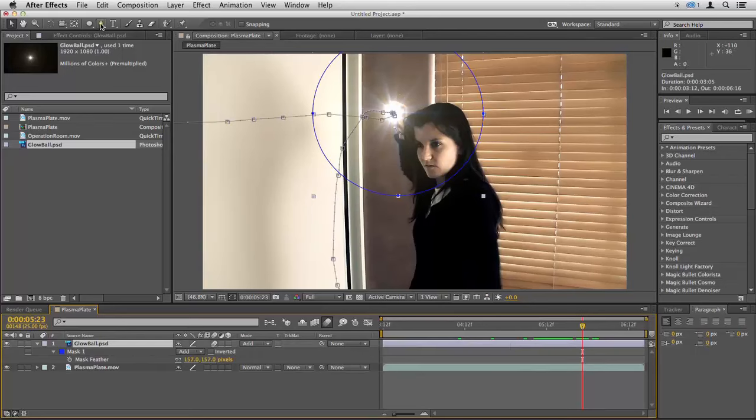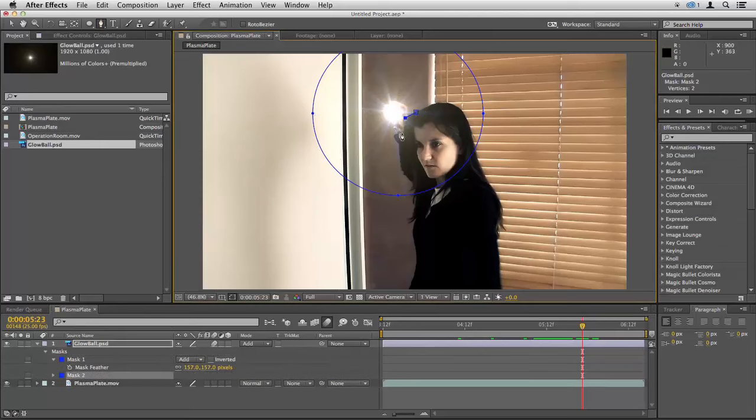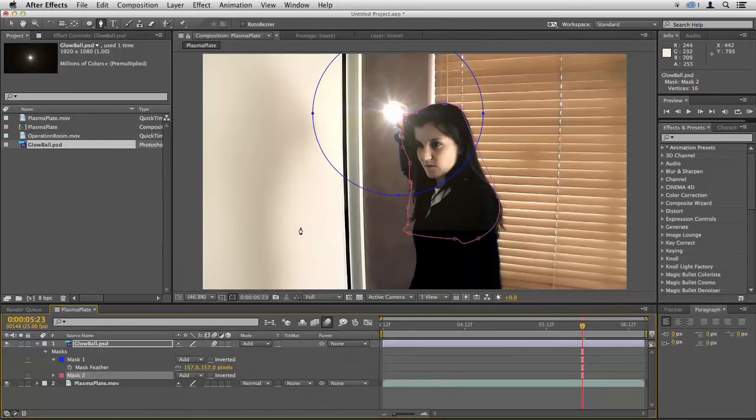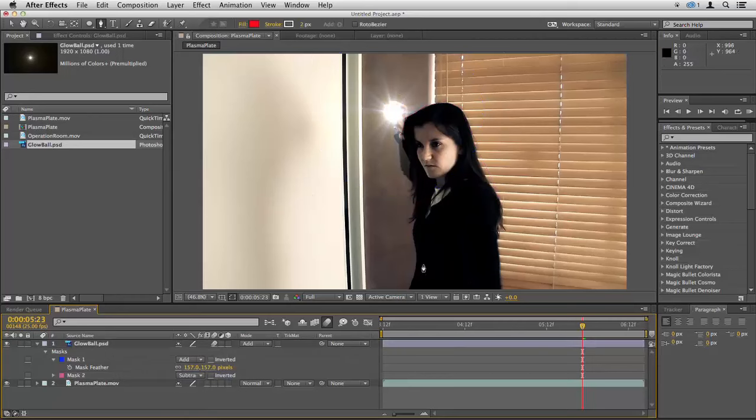So at this point here, I'm going to click the pen tool and just draw another mask around her head and hair. Don't have to go all the way down, and just come up around the side here. I'm going to change the color of this mask down here, make this one red so we can see it, and then we'll switch that to subtract. Now it looks a bit hard and severe, so I'll just hit F and feather that.